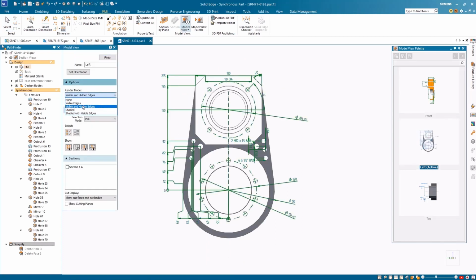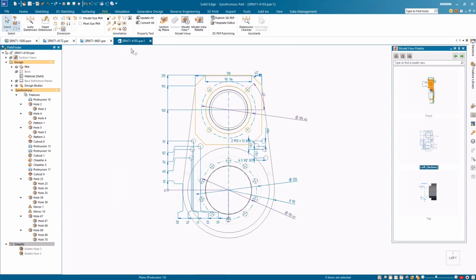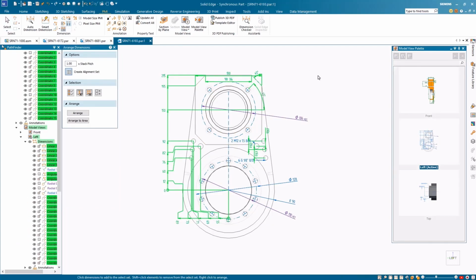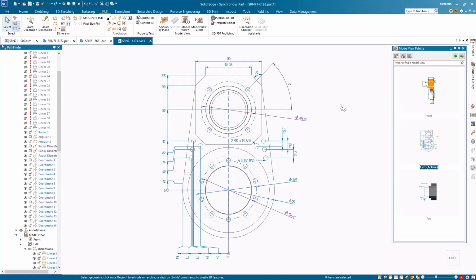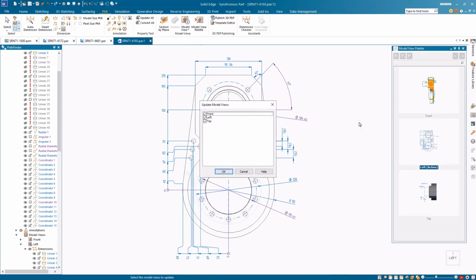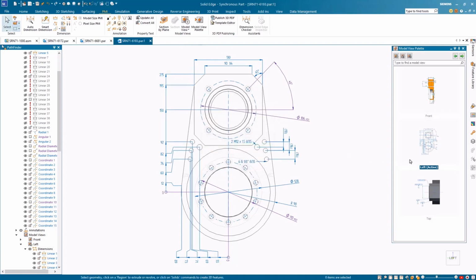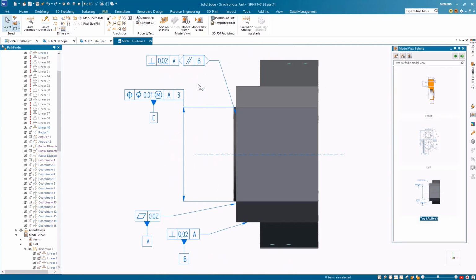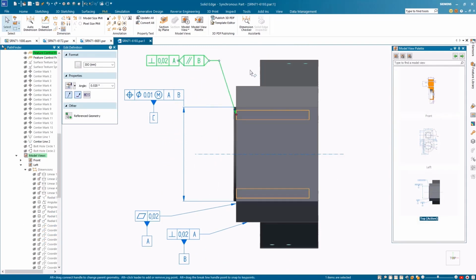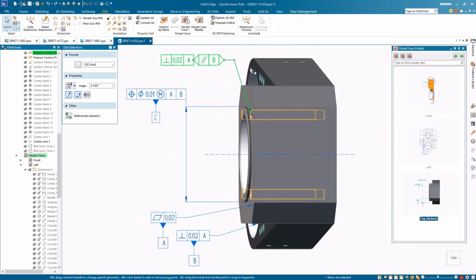see here. To clean up the PMI dimensions, we'll run the enhanced Arrange Dimensions command, which provides the ability to arrange coordinate dimensions alongside the linear dimensions. The Update Model Views command automatically updates all model views when the model changes or PMI is added or removed. Auxiliary plane indicators can be added, giving you more freedom to annotate the models based on ISO or DIN standards.